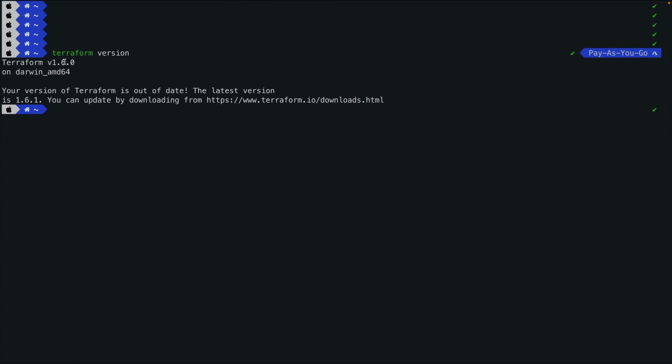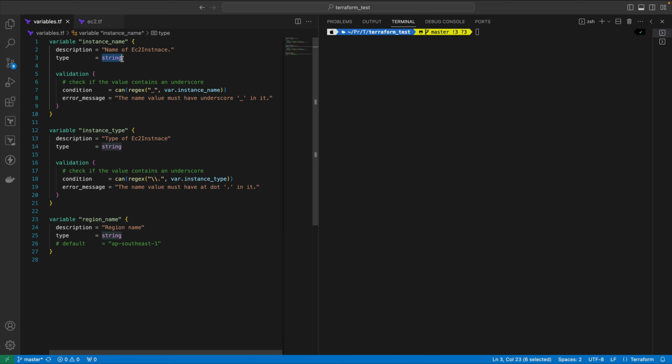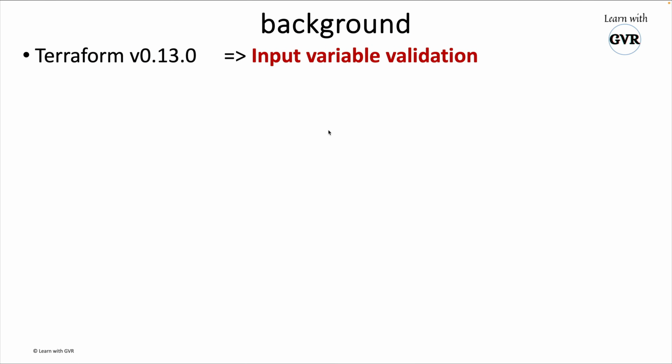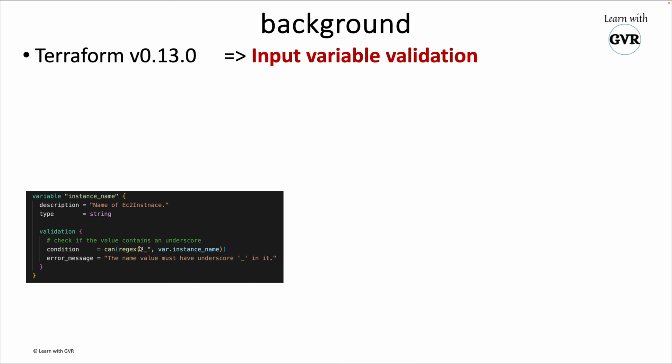Before that, in Terraform 0.13, input variable validation was introduced. So what exactly is it? If you look at this, this is my Terraform code, where I created an instance name, which is a variable of type string. I have written a validation that this particular name must have an underscore in it. If somebody tries to declare an instance name without any underscore, it's going to throw this particular error. That's input variable validation. This feature was introduced, and this is the same screenshot.